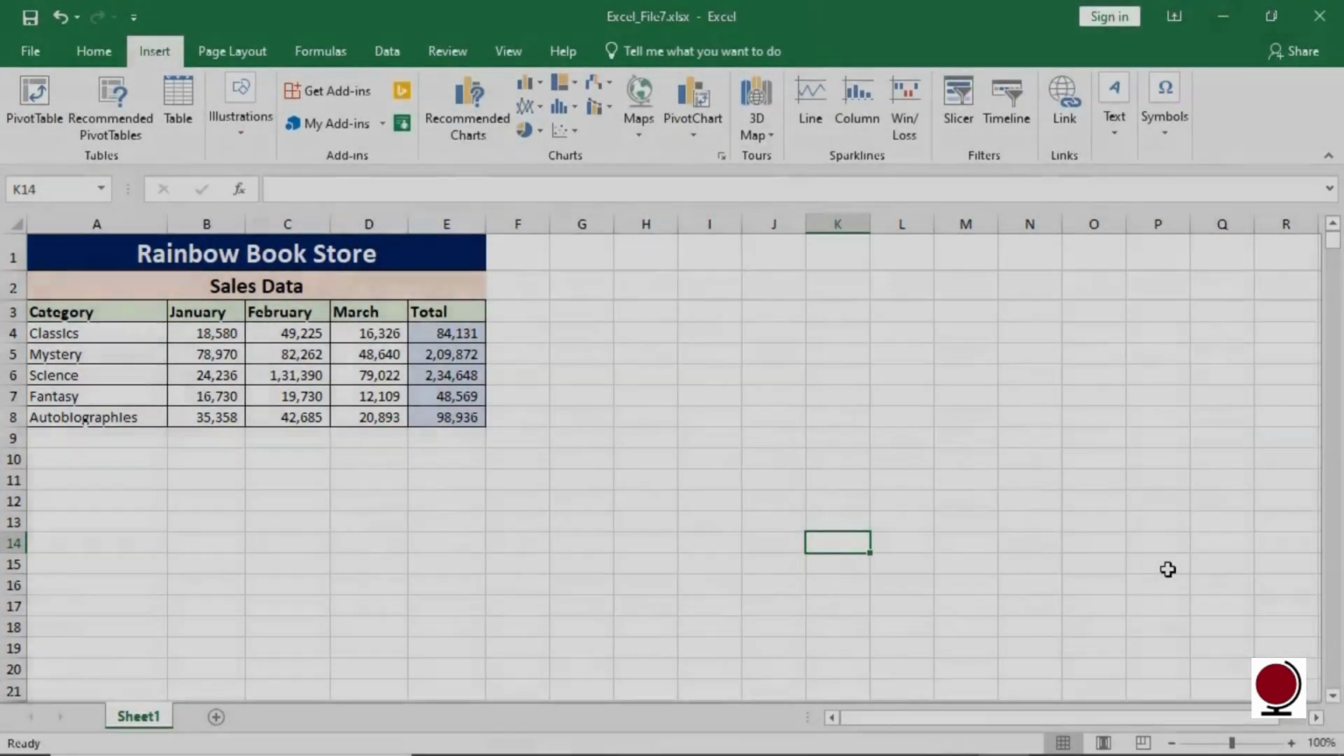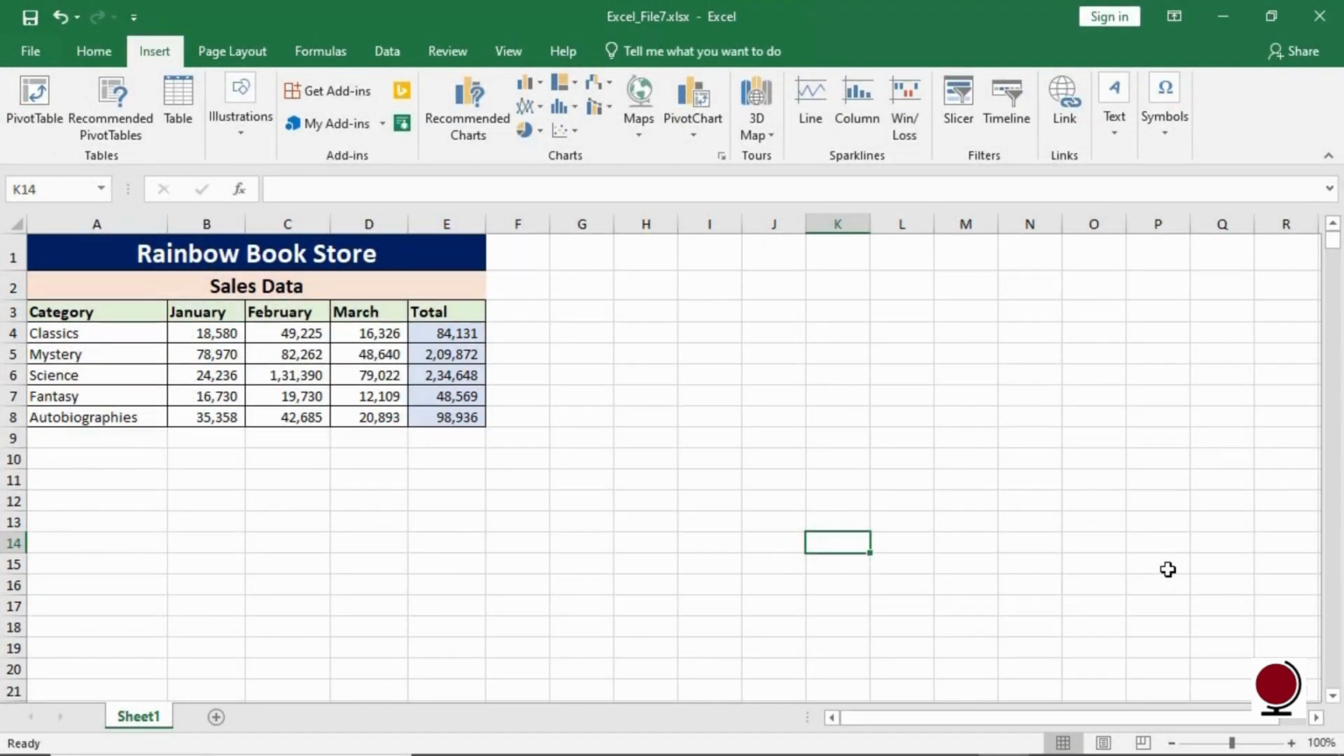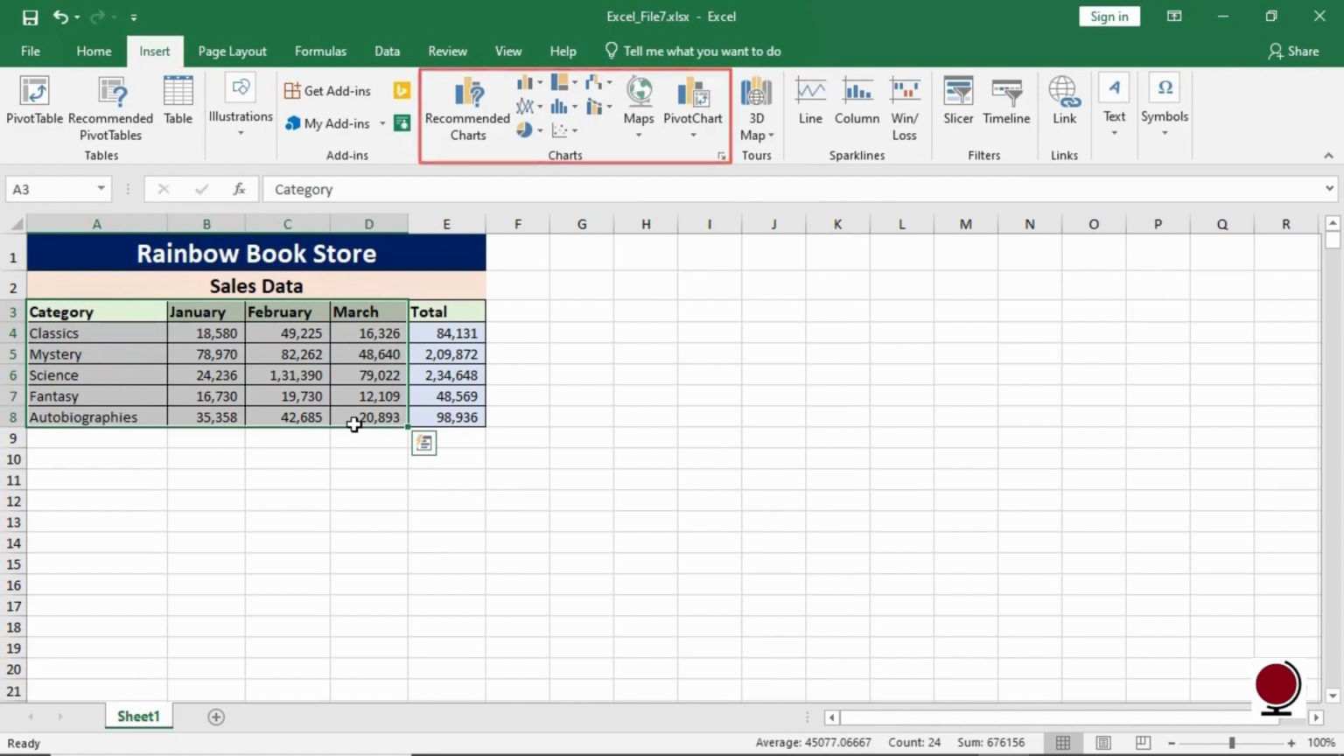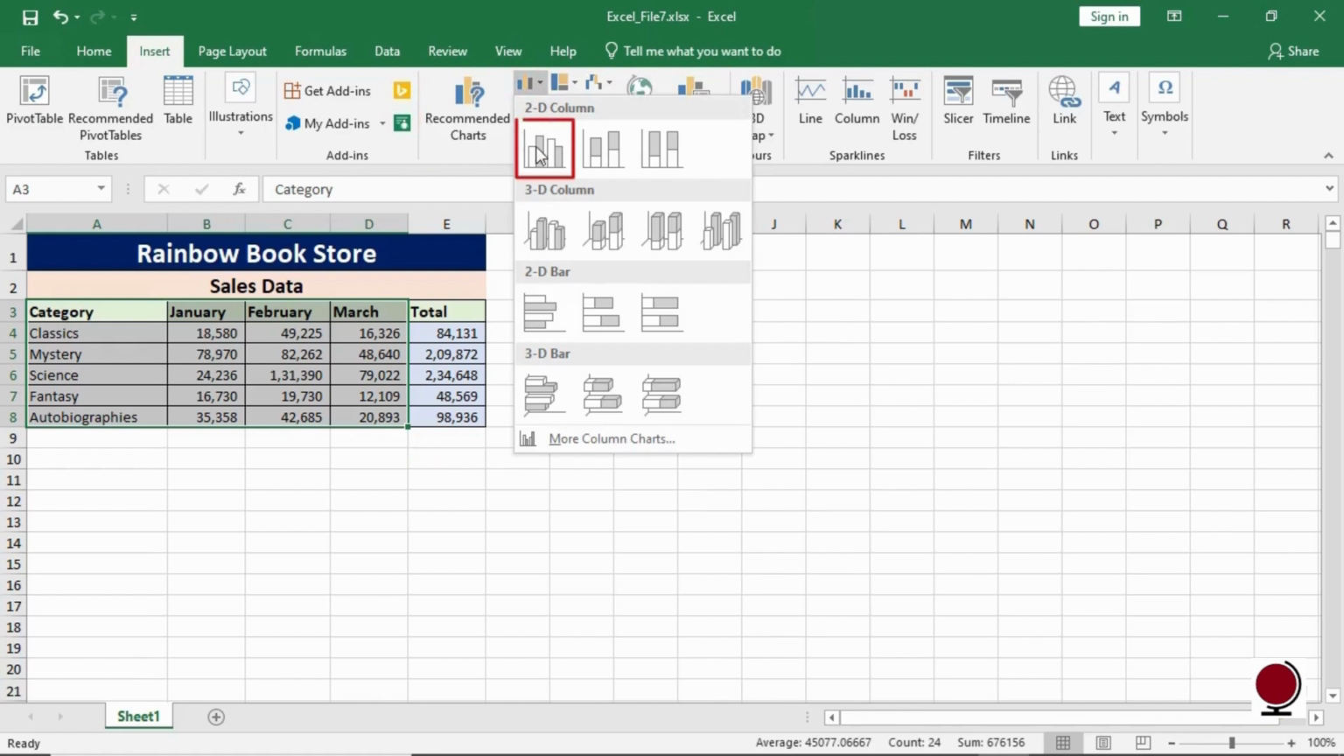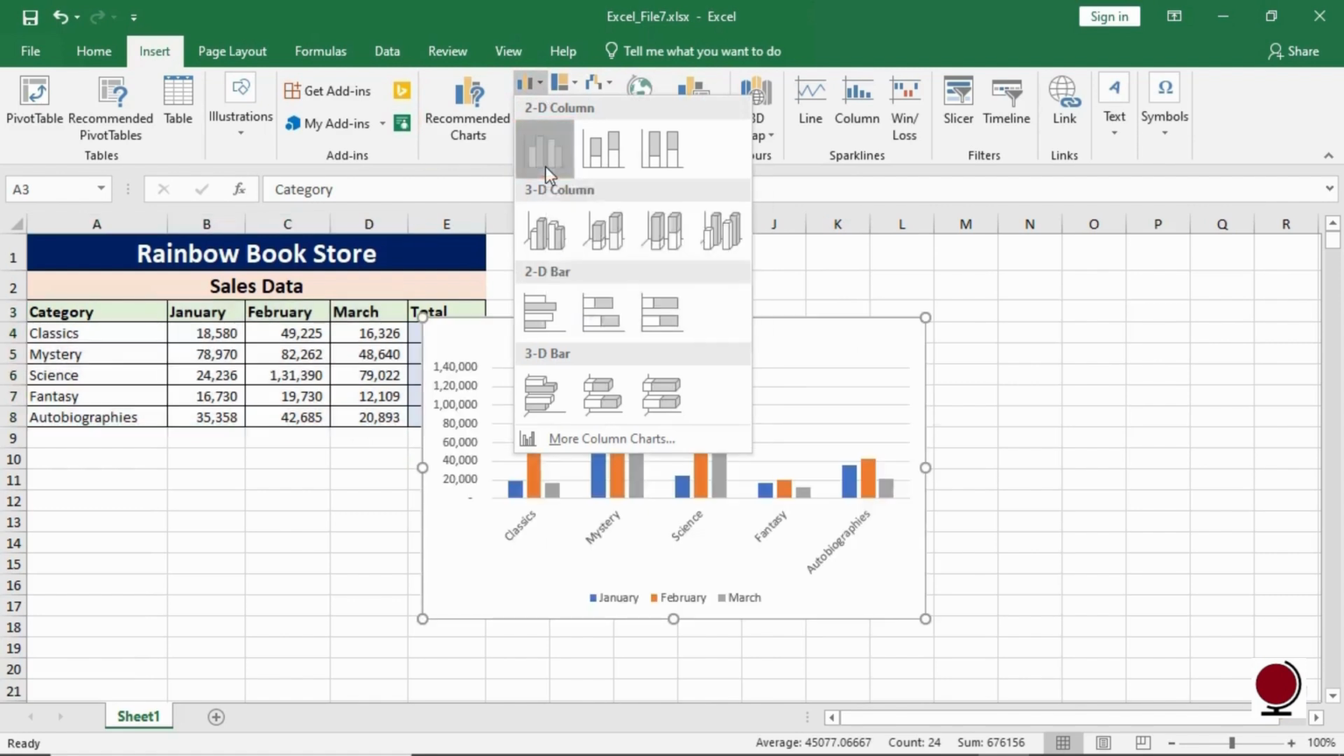Let's learn to create a column chart. This type of chart makes it easy to see the differences in the data being compared. Select the cells A3 to D8, which contain the categories and the sales figures of 3 months. Now, on the Insert tab, in the Charts group, click Insert Column or Bar Chart. Select a suitable option. Your chart is created instantly.